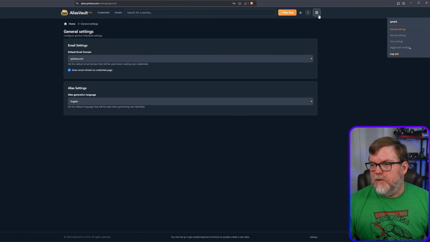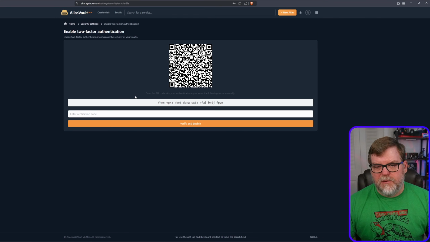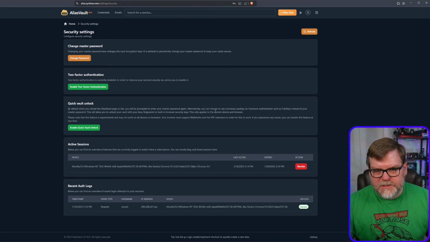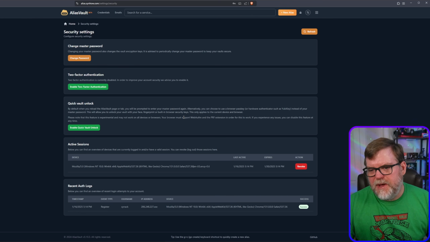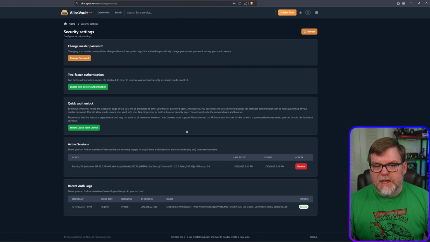Let's go back under security. All right, so we have where we can set up our MFA. We can enable that with just a little bit of a QR code. So it says quick vault unlock. By default, when you reload the vault page or tab, you will be prompted to enter your master password again. Alternatively, you can use a browser passkey or a hardware authenticator such as a YubiKey instead of your master password. So that's pretty neat. It's definitely something to check out.